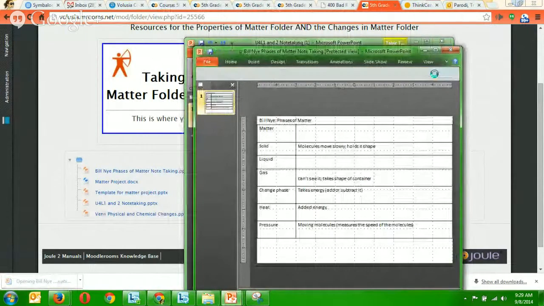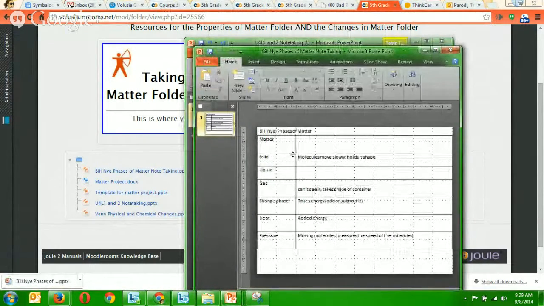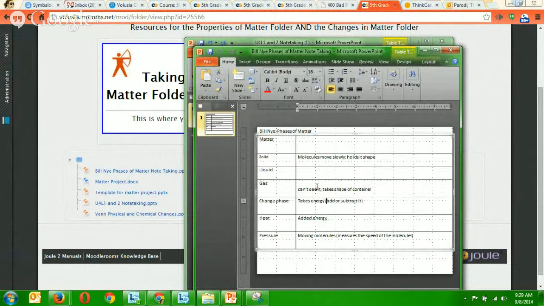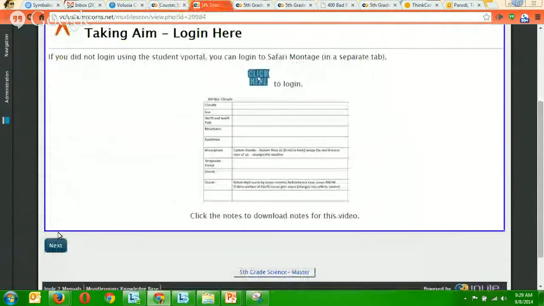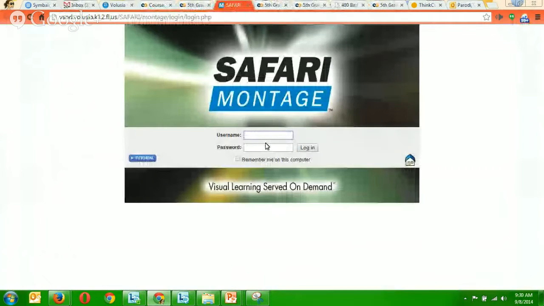And now enable editing. I've filled in some because some of the concepts are a little tricky. Like solids, molecules move slowly, holds the shape. It's kind of like me guiding you through the notes. I have some of my notes here. You have to add some to the project, so make sure you do a good job. Once you're done, you can log in to Safari Montage so you can see the video, with your Odyssey login and password or your Moodle login and password, all of those would work.